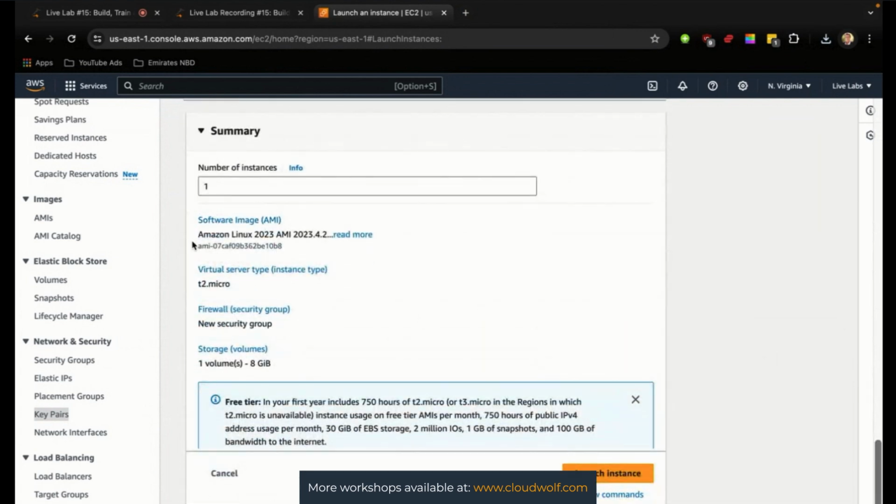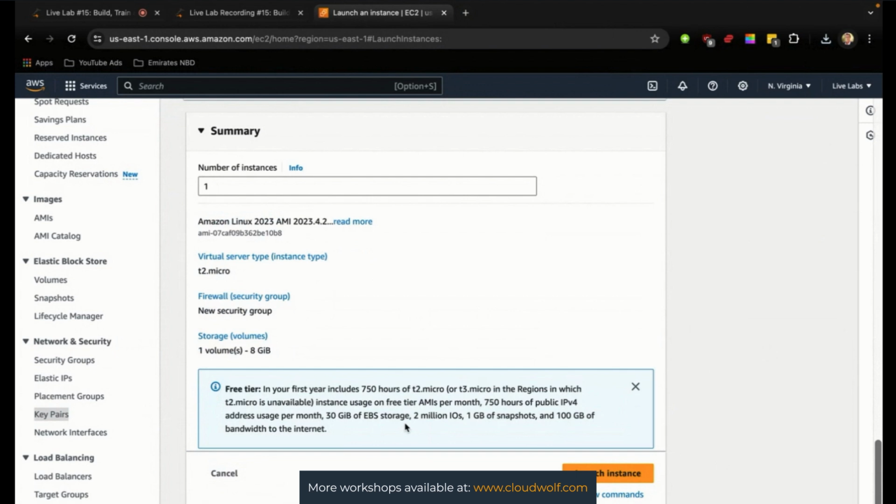So basically, we're going to create an EC2 instance from the classic Amazon Linux 2023 AMI, which is part of the free tier, with a T2.micro instance type, a new security group, which will allow SSH traffic, and a storage volume of 8 gigabytes. Okay, this is part of the free tier. Make sure you have that. And now let's click Launch Instance.